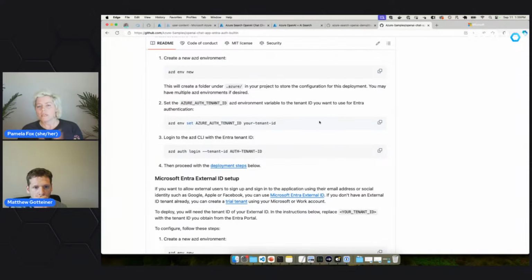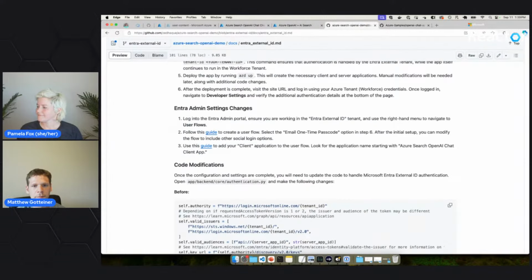So if you are interested in external ID, definitely check it out. They've made it a lot easier to use in the last year. I was really impressed by the wizard that they have set up. So do check it out, and we'll try to make it easier to do in all of our applications going forward, because I know there's a lot of interest in doing public-facing applications in addition to internal-facing applications.